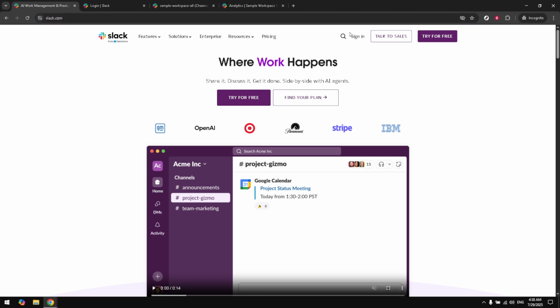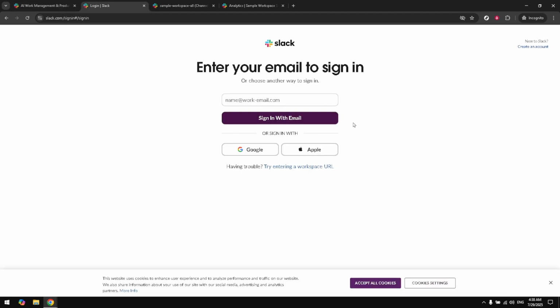If you usually log in with Google, simply click on the Google button when prompted. This will direct you to the Google sign-in page where you can enter your credentials to access your Slack account. If you're already signed in to your Google account, this process should be fairly quick and seamless, and you'll be redirected back to Slack. Now that you're logged in successfully, you'll be directed to your Slack home page.